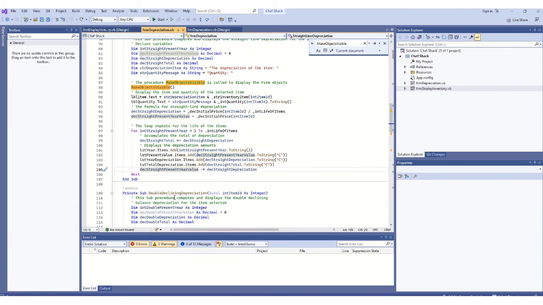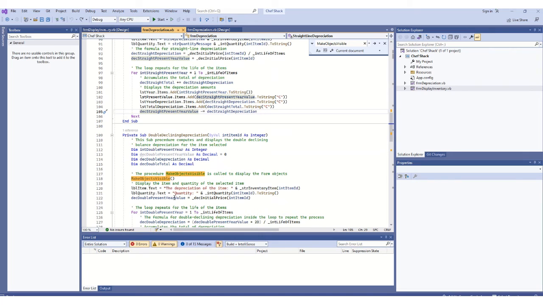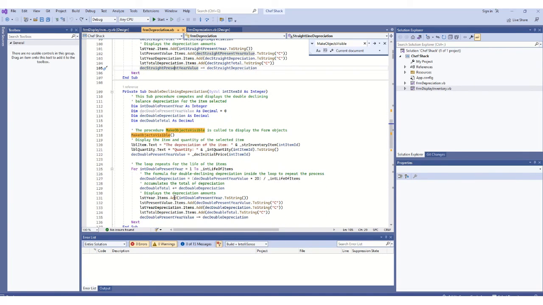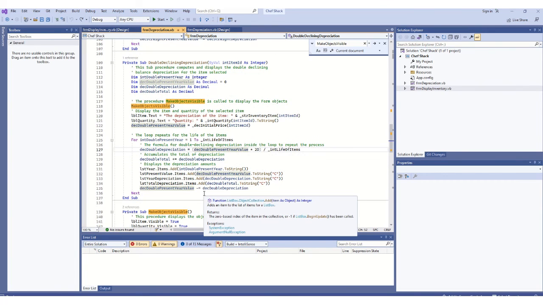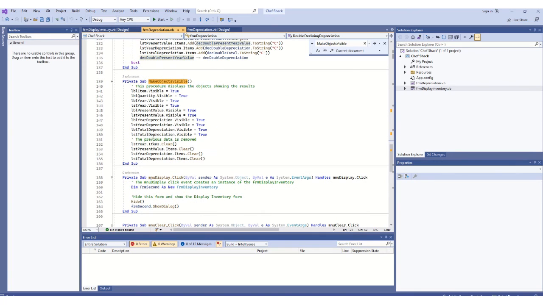Then if it is the double declining depreciation, your formula is a little more complicated, but you do all these things as usual. When you do the depreciation, you see that we take the year value times 2 divided by the life of the item, so it's faster. Per year the rate of depreciation is twice the initial one, so it will have a shorter lifetime. You can do that here. That's all we did for this.